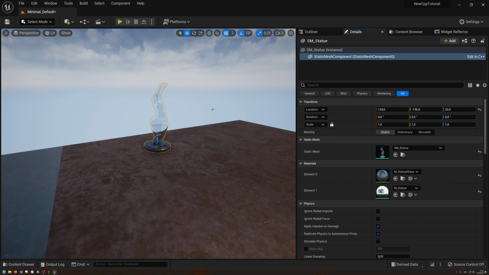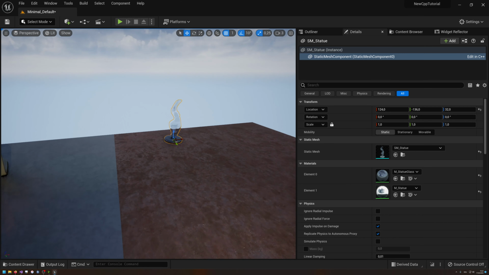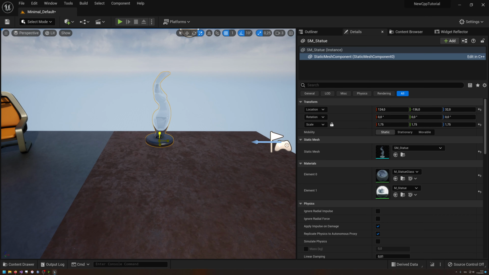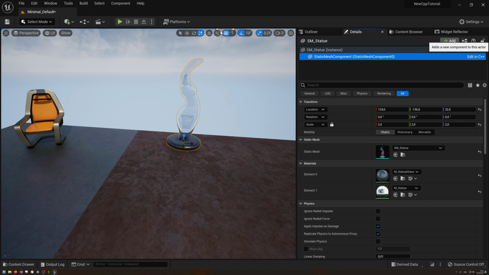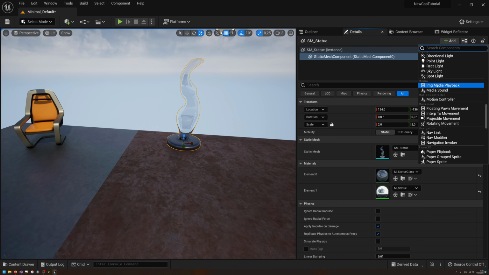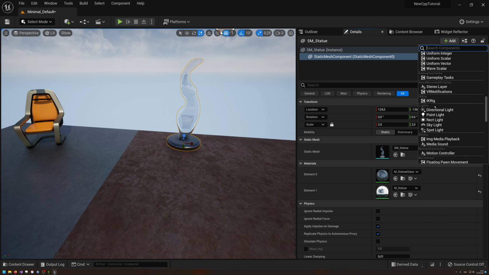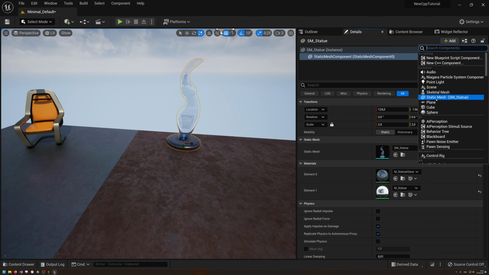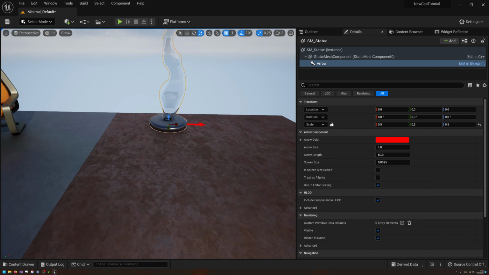So what can we now do with this concept of actors and components? Well, actually we can attach more components than just this static mesh component to this actor. First of all, let me scale the statue up a bit so that it's more visible. Now I could go in and try to add some more components to it. As you can see, we have this add button here, which allows us to add any component you might want to have. You can see there are many of them available here that you might want to use. But in my case here, I want to use an arrow component. This arrow component is just like a vector that is pointing somewhere.